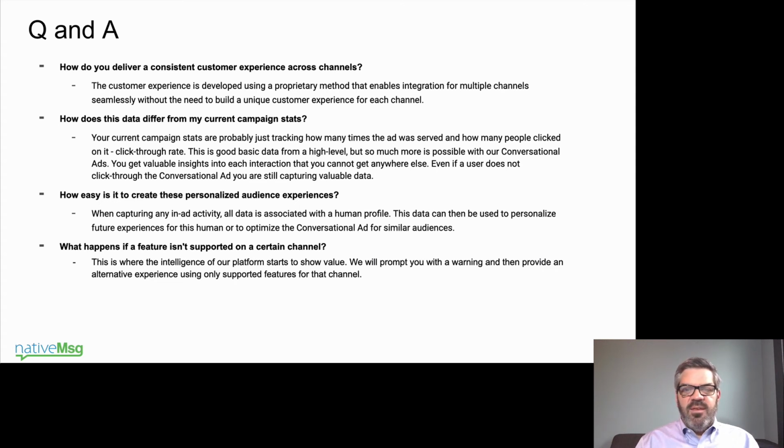Currently most of you are tracking impressions, you're tracking click-through rates, but you're not really tracking engagement. You're not tracking audience participation. You're not tracking the path in ad that users are going on. You're not able to capture data inside of your ad units to be able to refine the ad experience for your audience. These conversational ads provide you with valuable insights into all of those interactions that you cannot get anywhere else.